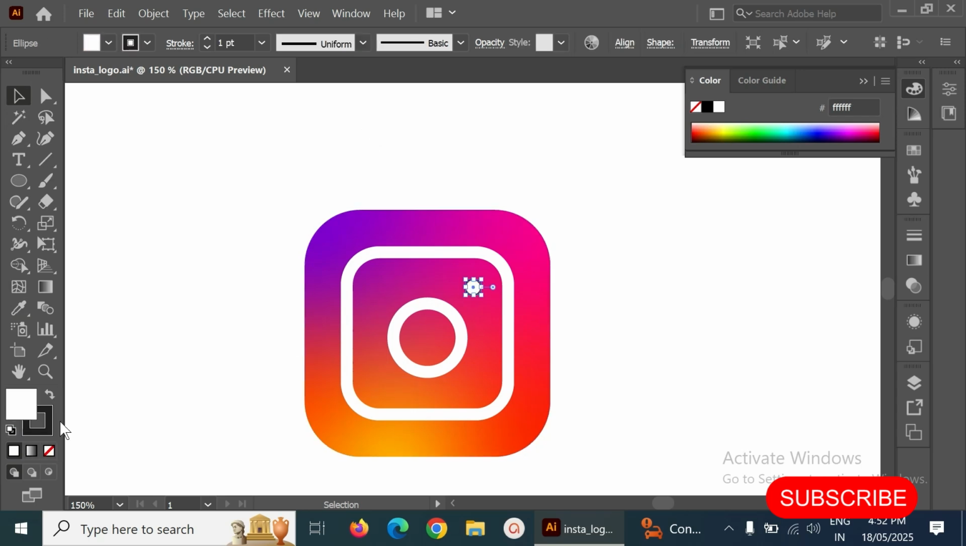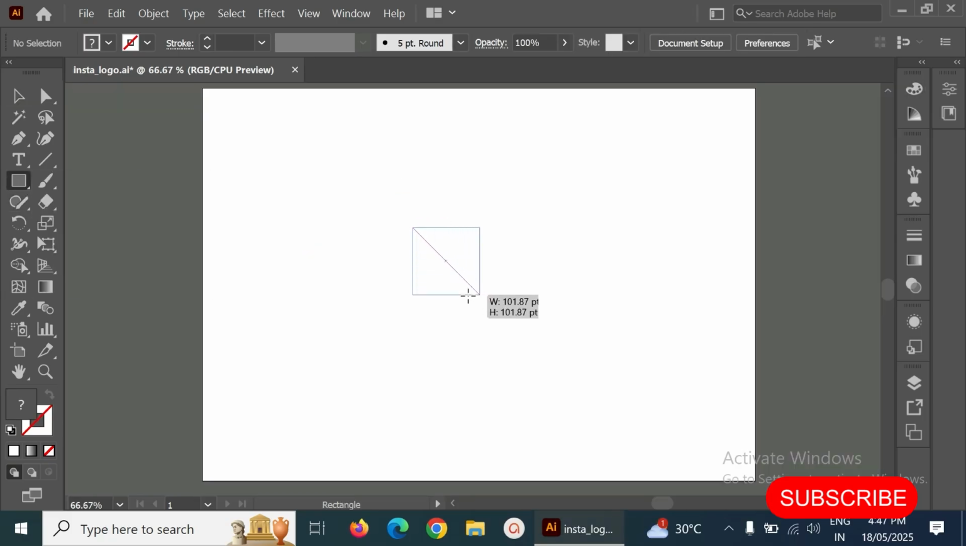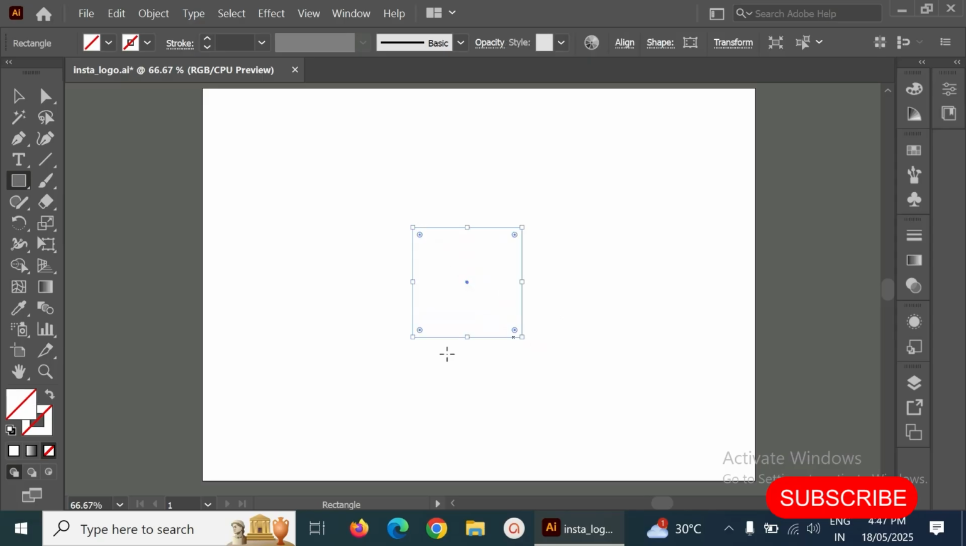It's me, Nilan. So today we are going to create an Instagram logo. Step one, make one square. You can use the Shift key to make it.